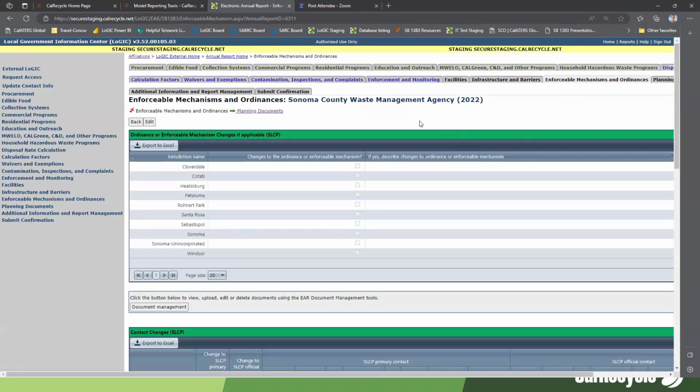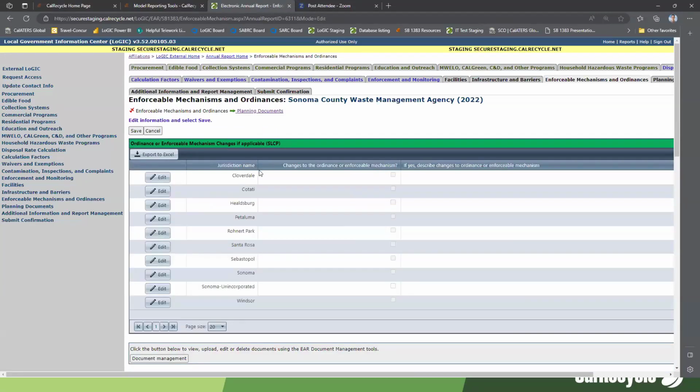All right, ordinances or enforceable mechanisms. We did previously add some language talking about SHRE ordinances or enforceable mechanisms. Remove that language because it was causing some confusion. So the focus here is just on those SOCP related ordinance or enforceable mechanism changes.